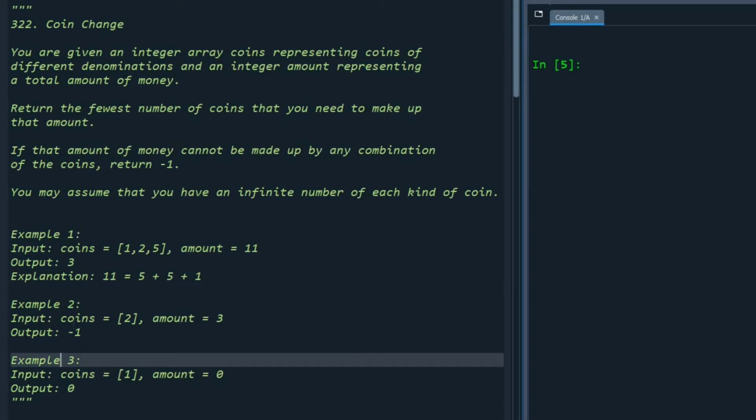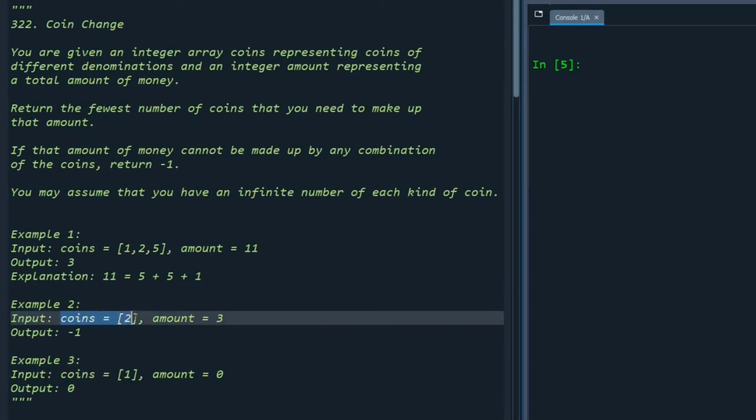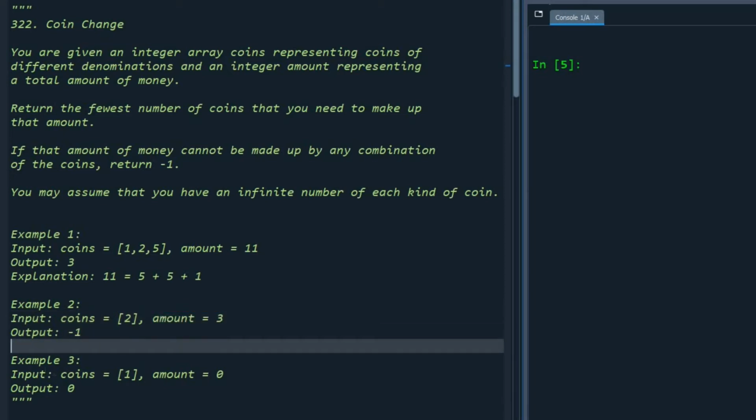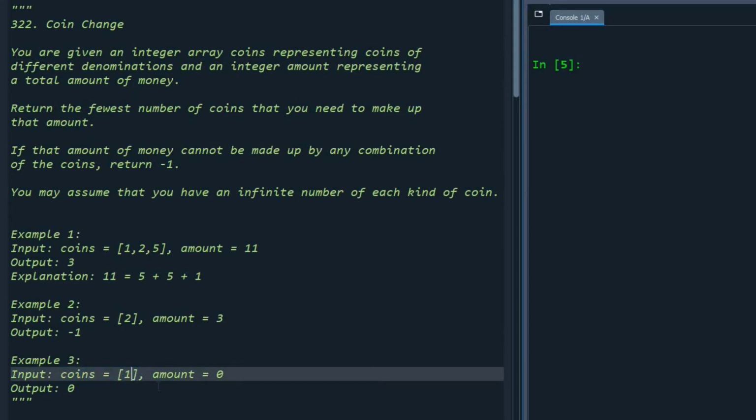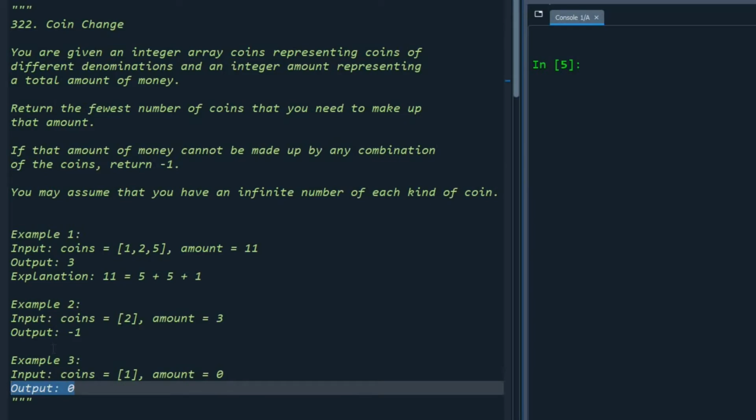The other example, for example, here is coins 2. So it means that we have only coins 2 and the amount is 3, so it is impossible to reach that. So we are returning -1. And the last example, we can have a coin with value 1 and the desired amount is 0. So we are going to return 0 for that.